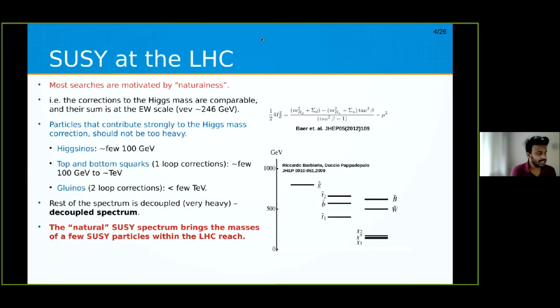Now, coming to SUSY at the LHC, in general, most SUSY searches at the LHC are motivated by what we call naturalness. That is, the corrections to the Higgs mass, which you see here, are comparable, and their sum is at the electroweak scale, roughly. Which effectively means that particles that contribute strongly to the Higgs mass correction should not be too heavy. The Higgsinos, which couple directly, should be of the order of a few hundred GeV. The top and the bottom squarks, which couple via one loop corrections, can be a few hundred GeV to say a TeV scale, and the gluinos, which enter via two loop corrections, should be less than a few TeV or so. And the rest of the spectrum is decoupled, that is very, very heavy. And it's this natural SUSY spectrum which brings the masses of some of the SUSY particles within the LHC reach, and that makes it interesting in the LHC scenario.